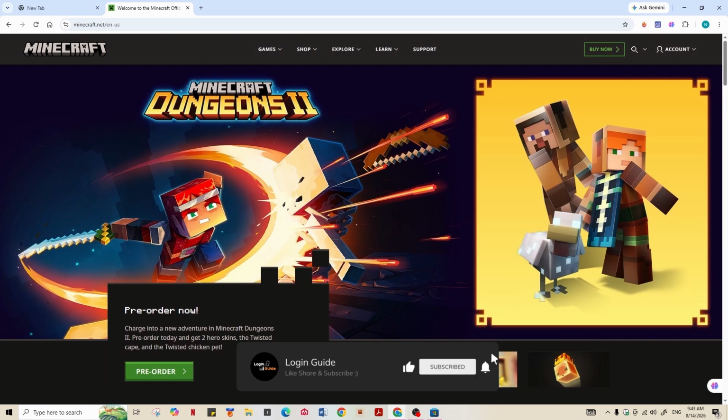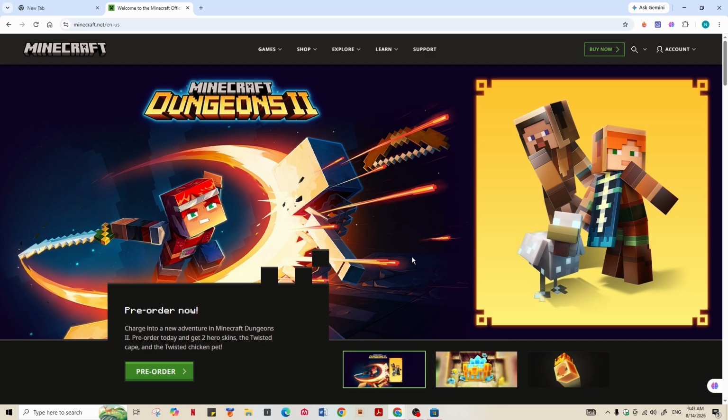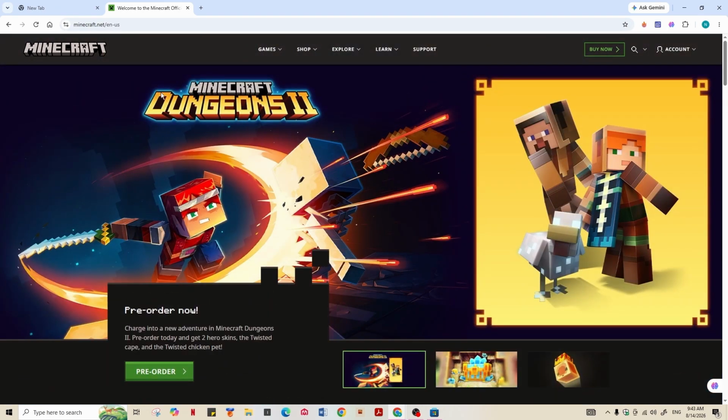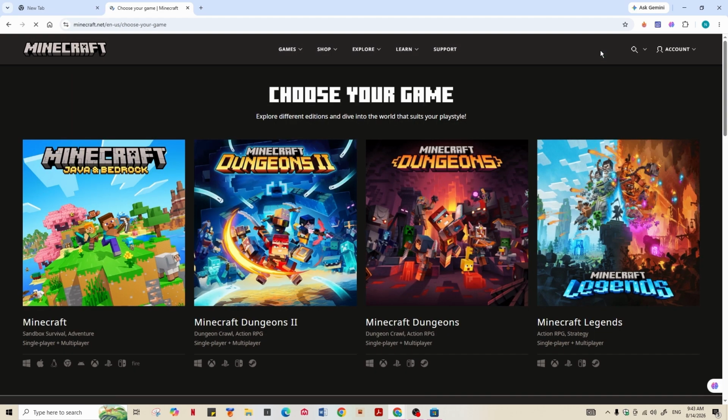So Minecraft is a paid game. If you don't own it, you'll need to purchase it first, and this guide will show you how. First, let's go ahead and use the Minecraft website, which is minecraft.net. Then after, click on Buy Now in the top right corner, which is highlighted in green color.